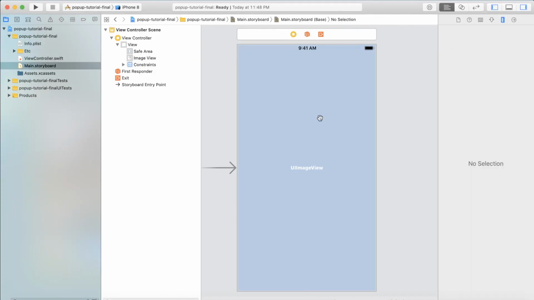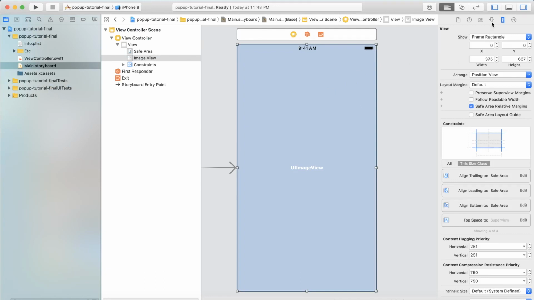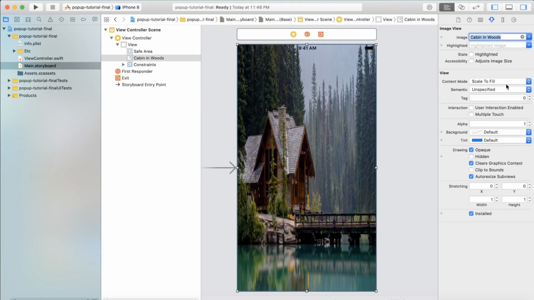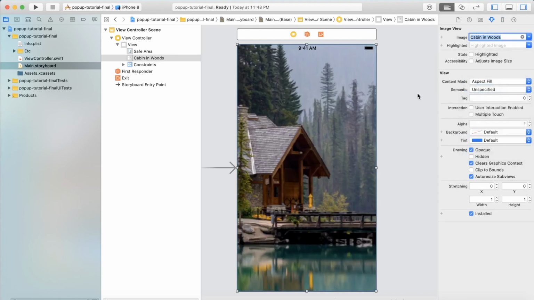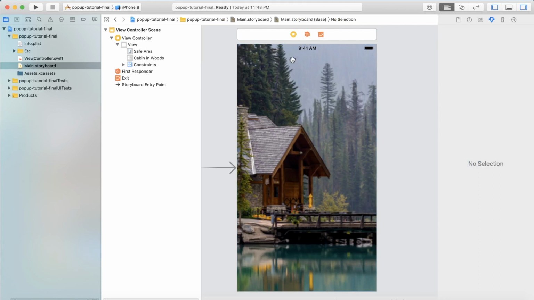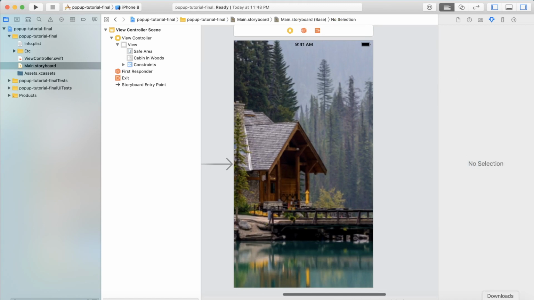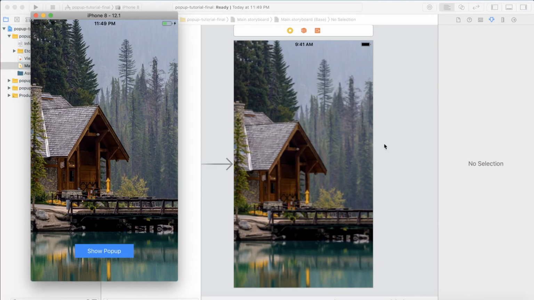And let's click on the image view. Let's go to the attributes inspector, click on the image, and let's do cabin in the woods. And let's just change the content mode from scale to fill to aspect fill so that it's not distorted and ugly. So now we have our background. That's looking pretty great. Next, let's do this button right here, the show pop-up button.